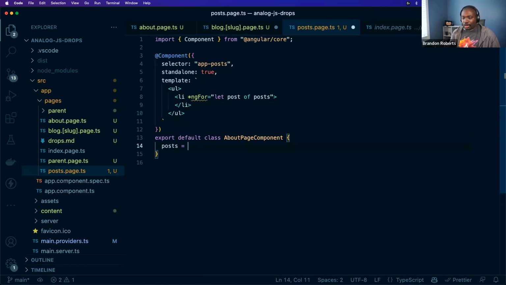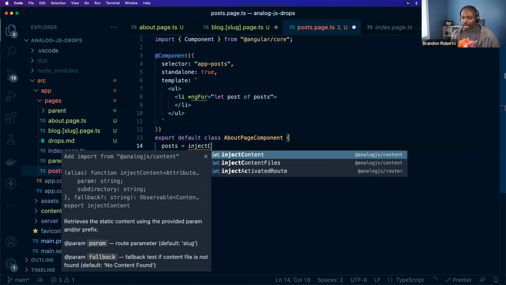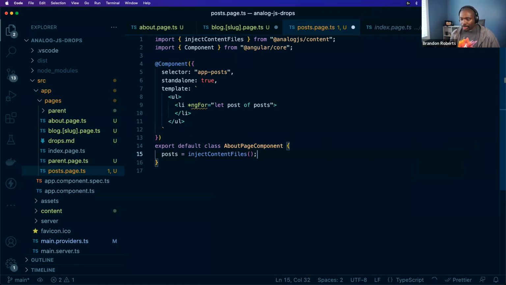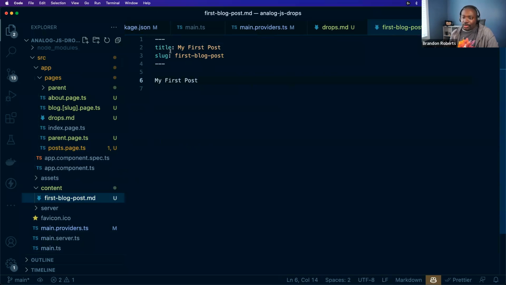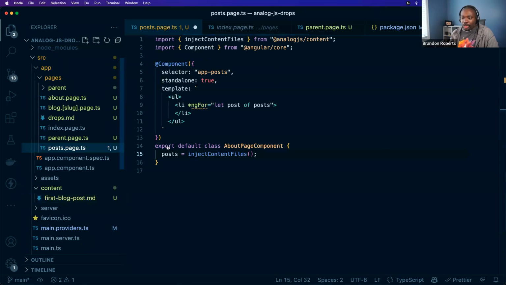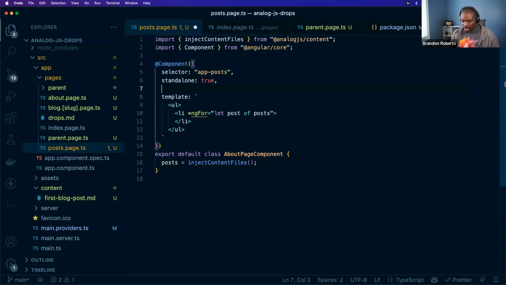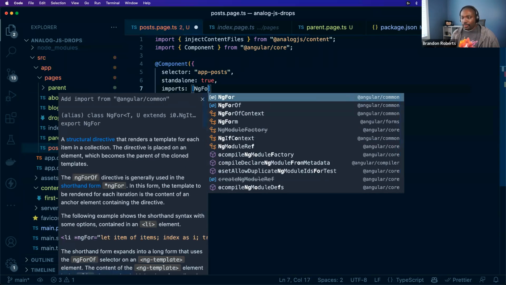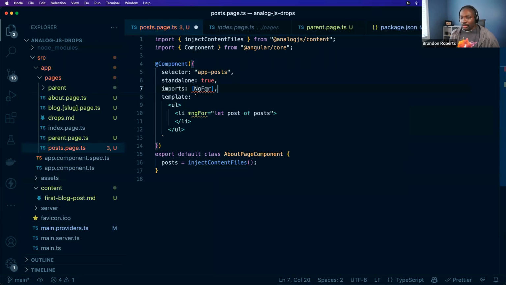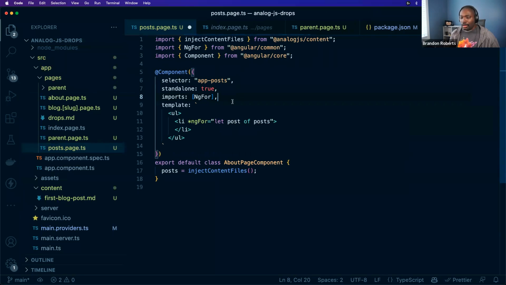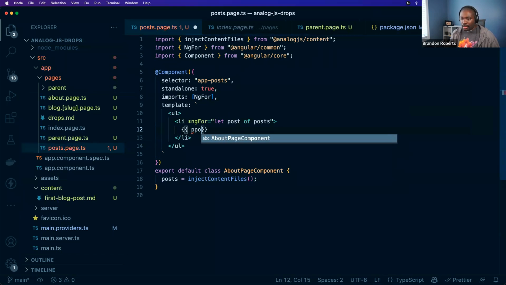And when we have posts here, there's a function called injectContentFiles. And we can actually define what the shape of this content looks like. So in my first post here, we have some things that are provided there on the list already. And we're going to add imports in ng4. Add that there. So we have our post, and this will give us some things that we can use out of the box here.